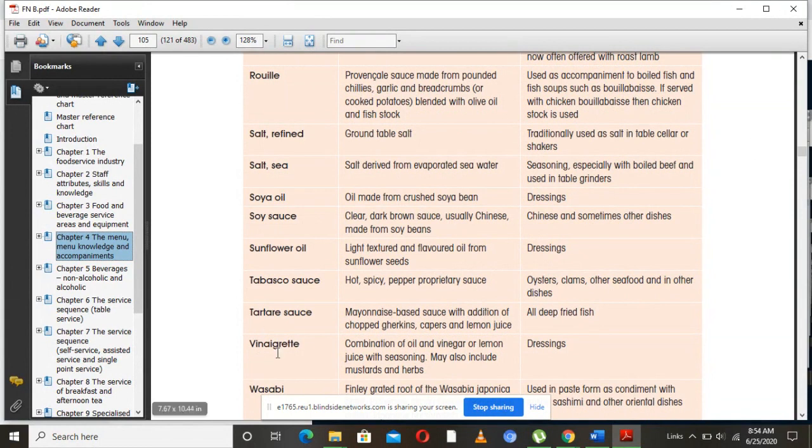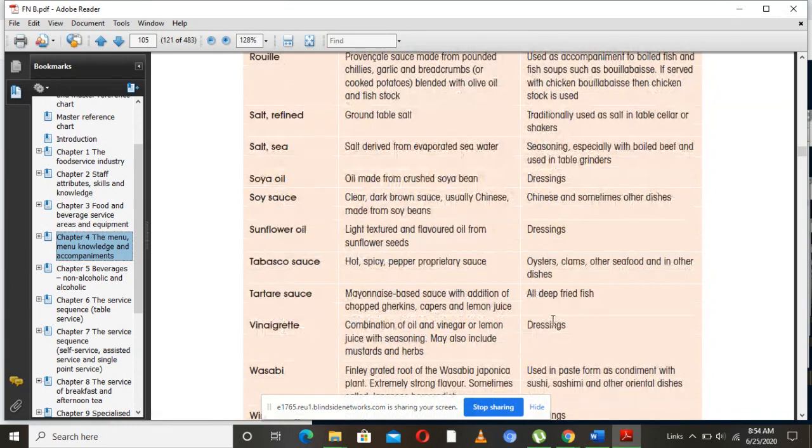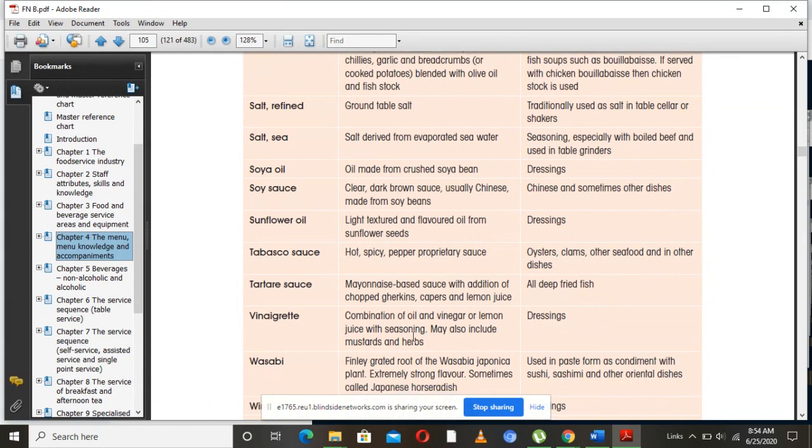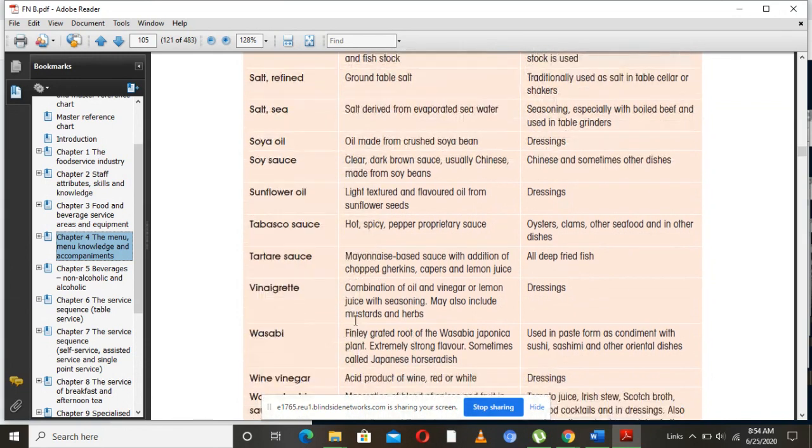Tartar sauce, I think you know this one, is an accompaniment for all deep fried fish. You have a deep fried fish, provide tartar sauce. Vinaigrette is a dressing. And how do we make it? You just combine oil and vinegar or lemon juice with seasoning. Seasoning includes salt and pepper. Sometimes you can add mustard and herbs to your vinaigrette.